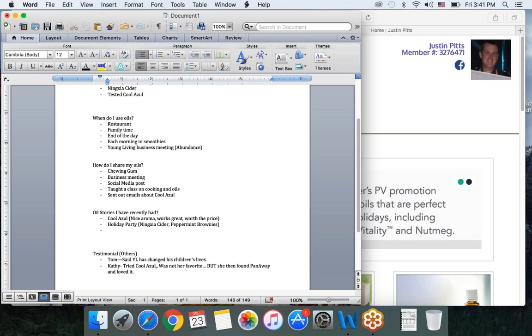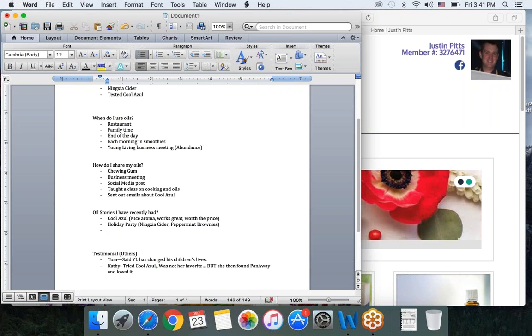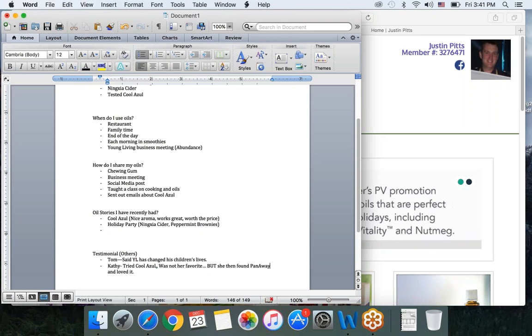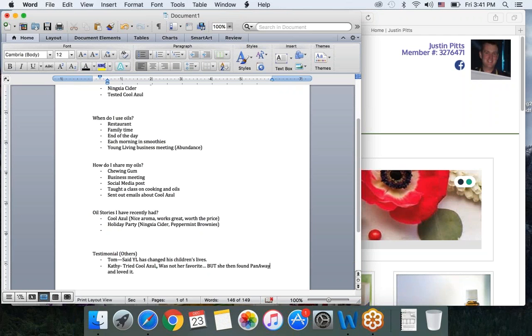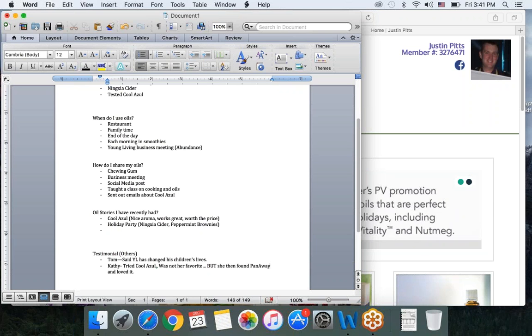Cool Azul, she loved the smell, she was excited to use it. She then found it was a bit strong for her taste. After looking around many times through the product guide, she came across Panaway. She realized, oh, that's an oil that I have in my kit that can also work similar to Cool Azul. I'm going to try it out.